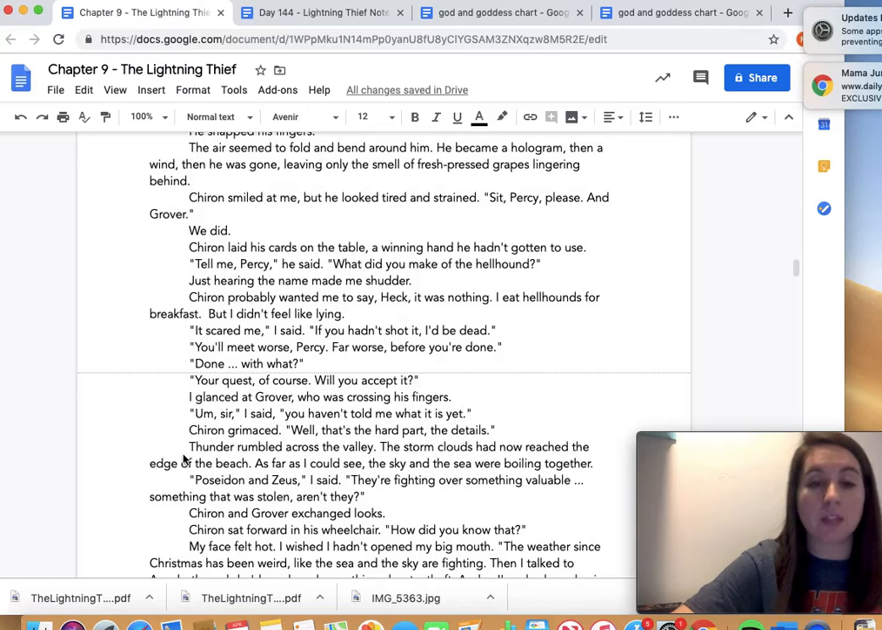Thunder rumbled across the valley, and the storm clouds had now reached the edge of the beach. As far as I could see, the sky and the sea were boiling together. "Poseidon and Zeus," I said. "They're fighting over something valuable, something that was stolen, aren't they?" Chiron and Grover exchanged looks. Chiron sat forward in his wheelchair. "How did you know that?" My face felt hot. I wish I hadn't opened my mouth.